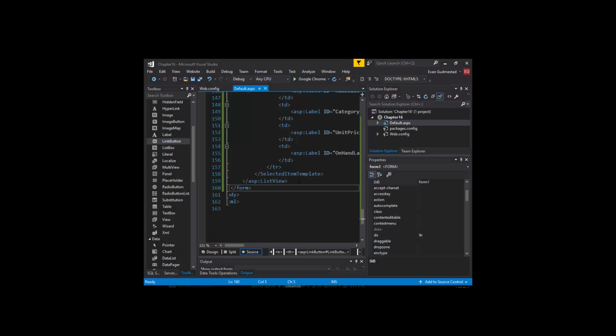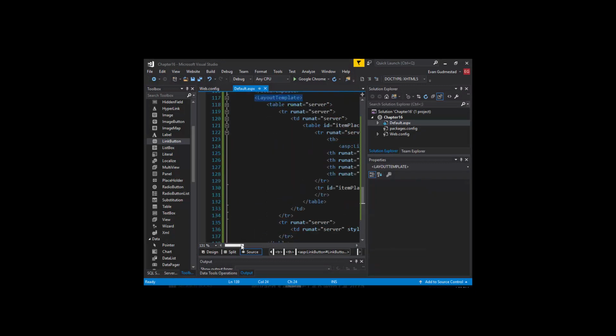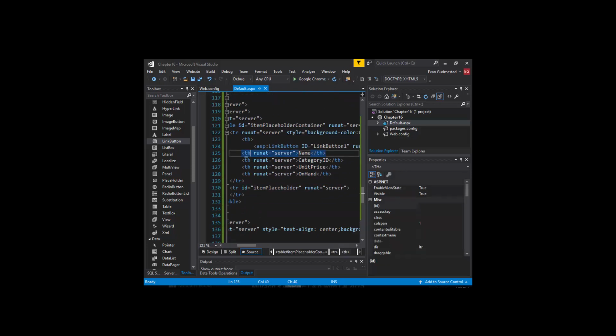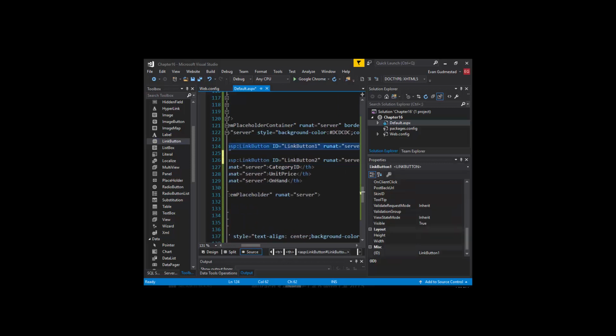Again, I go into source, go into my layout template. My TH no longer needs to run at server, so I'm going to delete that. I'm going to delete the plain text that says name. I'm going to add in the link button. This time it's a different ID for that link button, right? So this one was link button 1, this one's link button 2. Let's see, I believe this was the name column, am I right? Name.